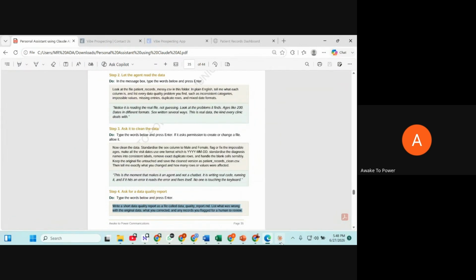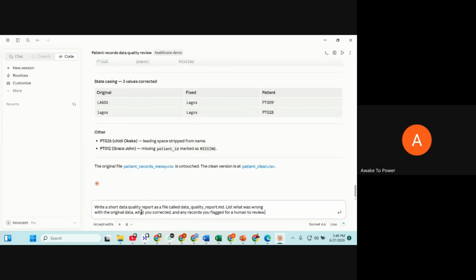So what we will do now is ask for a short data quality report, and we want the file to be saved as, let's say, data quality report. We can use any file extension that we want. So we say in that data quality report, list what was wrong with the original data, what you corrected, and any record you flagged for human review, you see.